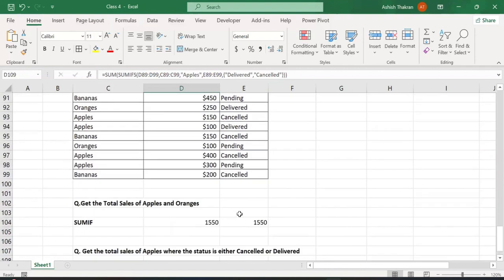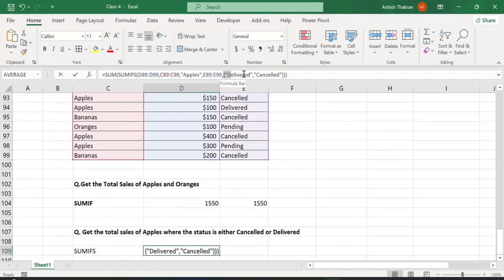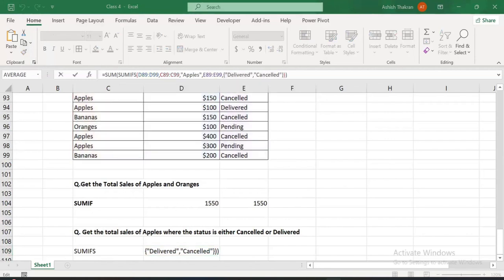Ashish asks: since we are already using SUMIFS, why do we need a separate sum? Why isn't it taking the total count? Because we are using an OR condition over here, it is returning a separate count for delivered and cancelled for the apples. Okay, so then we have to do nesting of it. Yeah, this is how it is working.